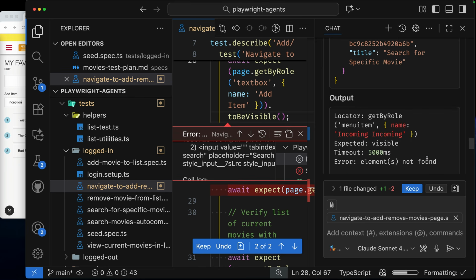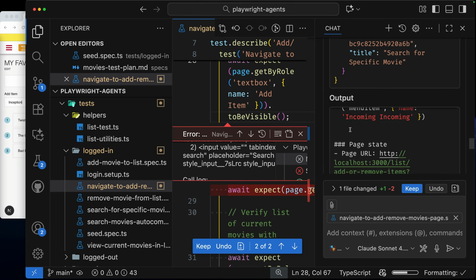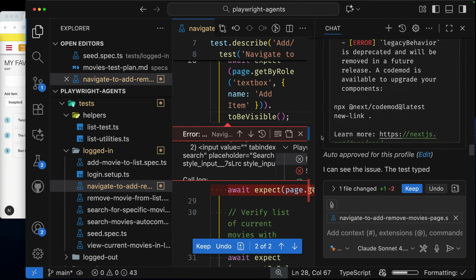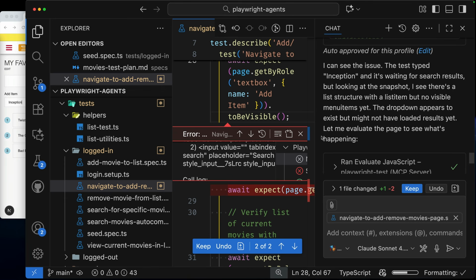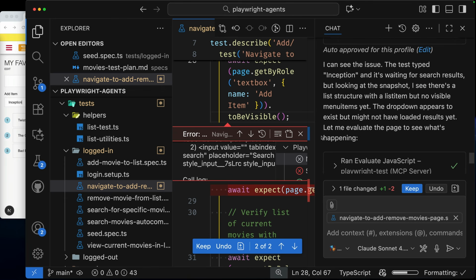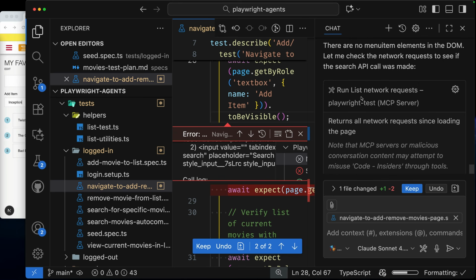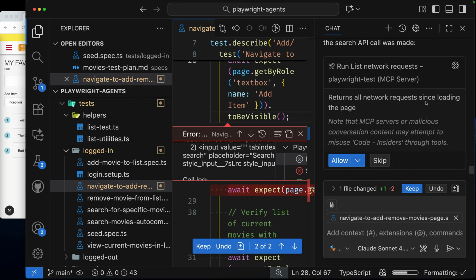The menu item name Inception, it's failing on that one. And it can go ahead and read through the menu item, the page state, the page title, etc. So the issue is that the test typed Inception and it's waiting for the search results, but looking at the snapshot, there's a list structure with a list item and no visible menu items. So it ran evaluate JavaScript. And then look at this, it ran to list the network requests.